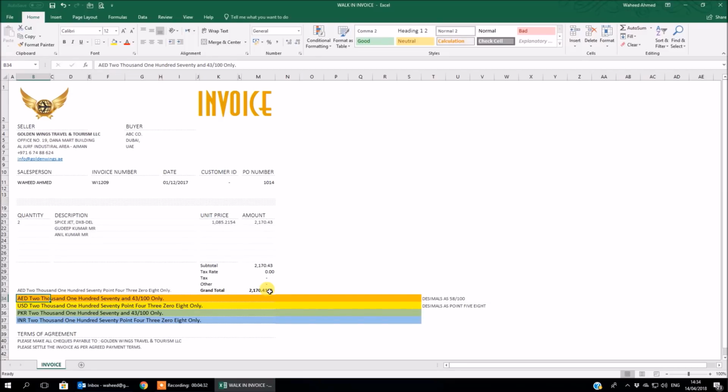Now there are 2 things here. If you see, I have given 2 examples. One is with a slash format, like 43/100, and the other format is 0.43 only. So it is up to you which format you like to use. This is the one I showed, with the point format.